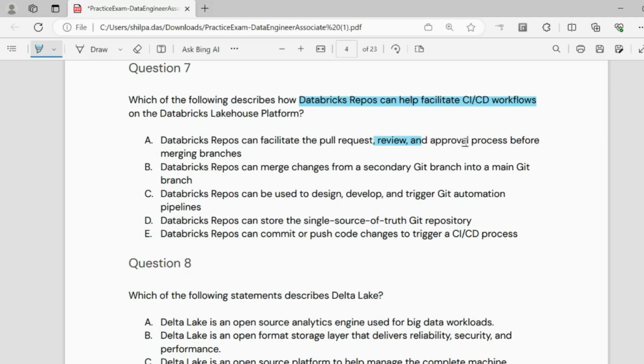So the first option is ruled out because you cannot do a review and approval process before merging the branches. Then it says you can merge the changes from a secondary Git branch into the main Git branch. It is not possible. Then you can design, develop, and trigger Git automation pipelines. Not possible. And it can store the single source of truth in the Git repository. This is also not possible. So the correct answer is that it can commit or push changes to trigger a CI/CD process.